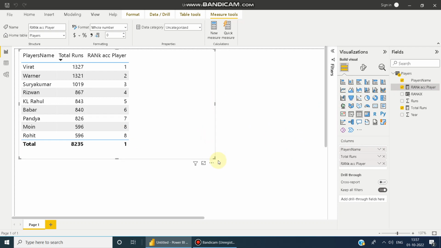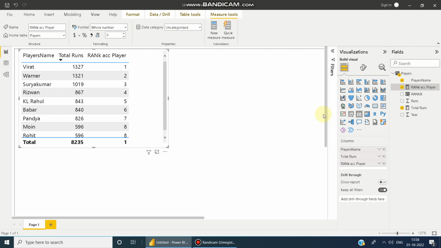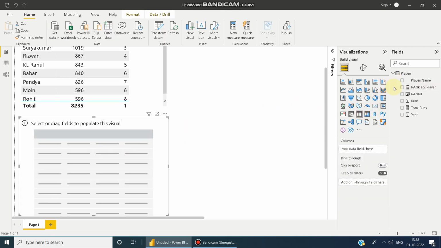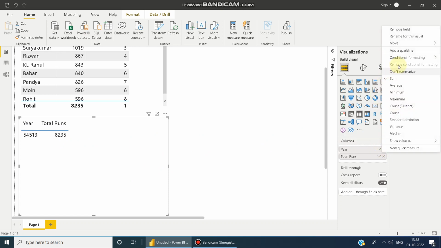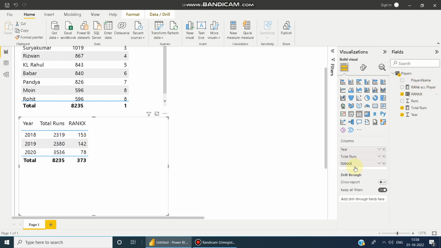Now we will see, according to year, who has made the highest score. I will create another table, and here firstly I will give the year and total runs. For year we need to use don't summarize, because we don't want to summarize the year. And RANKX again will give the rank. I will just use the actual RANKX function.